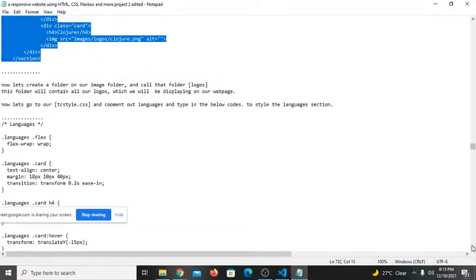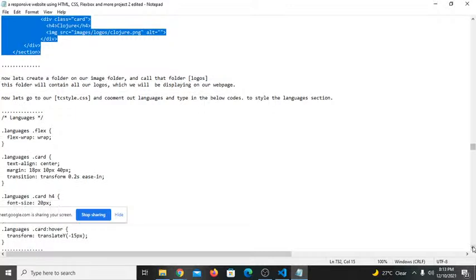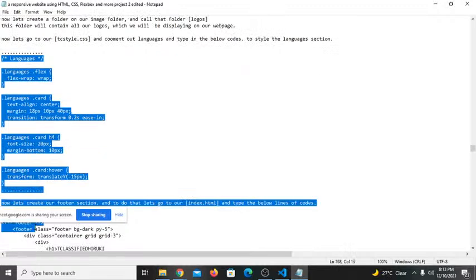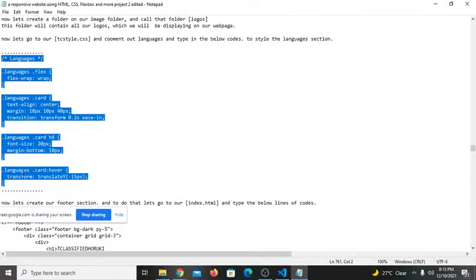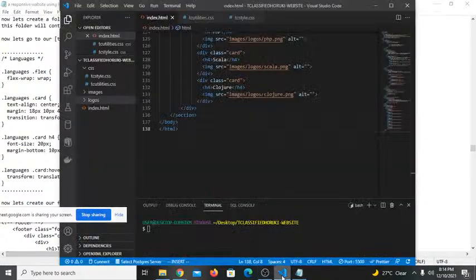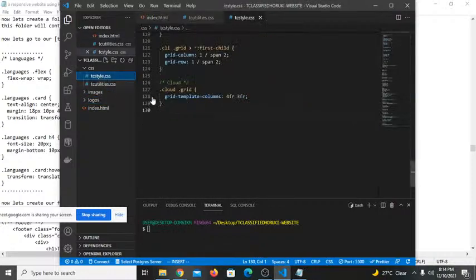Now let's go here and comment on outlines and type in the code to style the language. Let me style the language section first. So first of all, I need to come here, create another folder, call it logos, where I'm gonna put the logos, but I don't have them yet. I go to tcstyle and try to style the languages here.